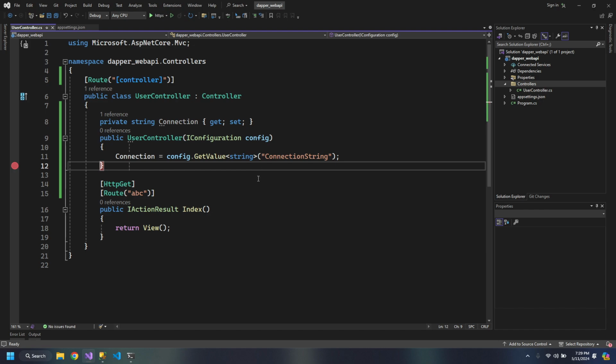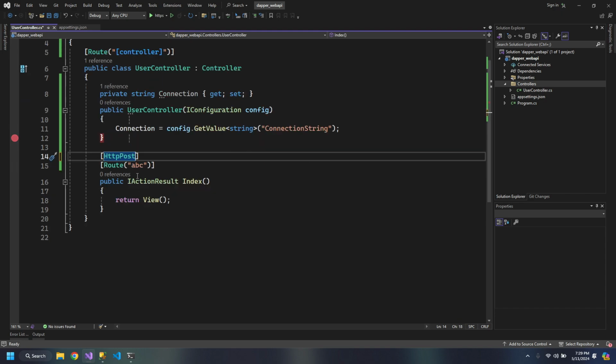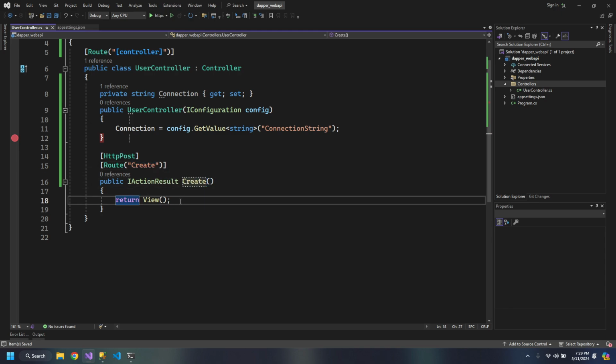So it's working fine. Now for this method, this will be a HTTP post method and it will be named create. So let's make the method name same as well. And what we will do inside this is we will create a user, but for that we need models.